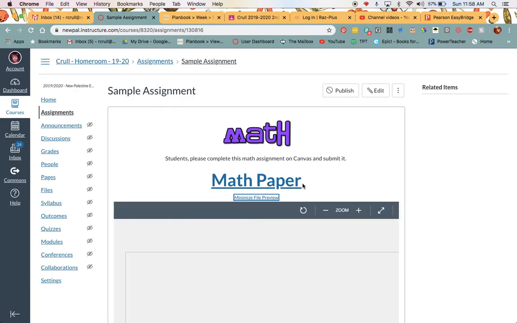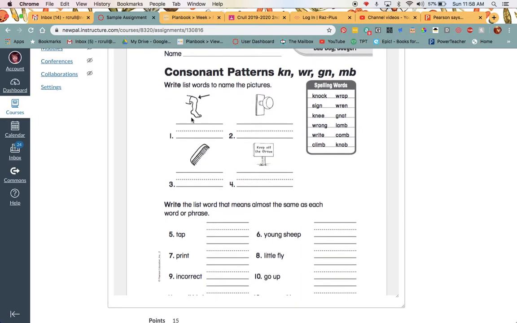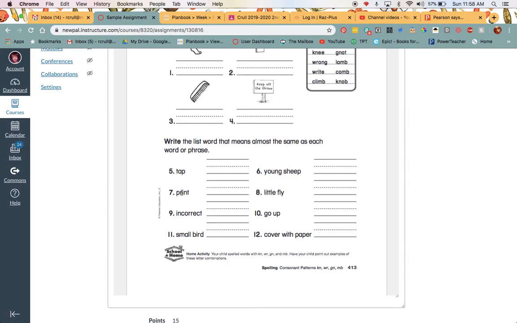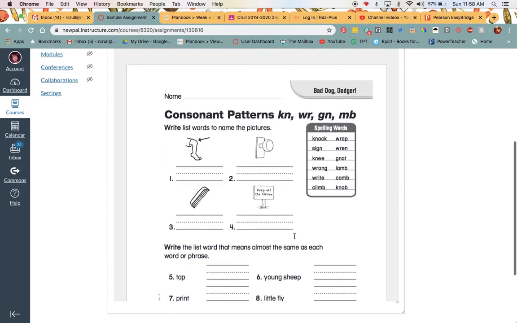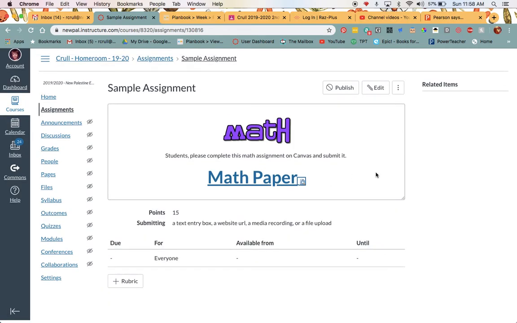If you look on here, you'll notice that at the top I have 4 questions, and at the bottom I have questions 5 through 12. This probably isn't the best example, but I'm just going to use it to show you how to make a rubric.